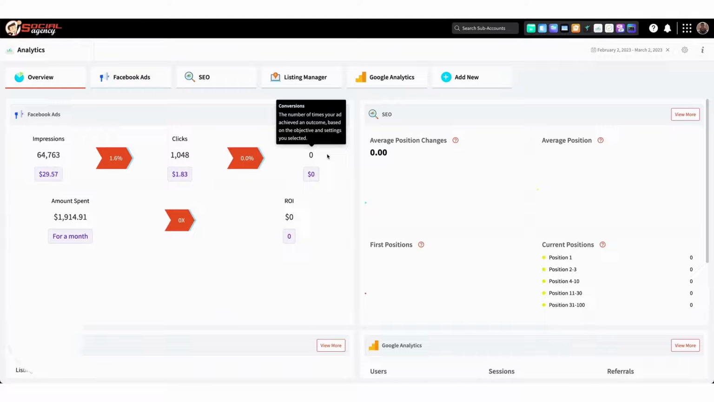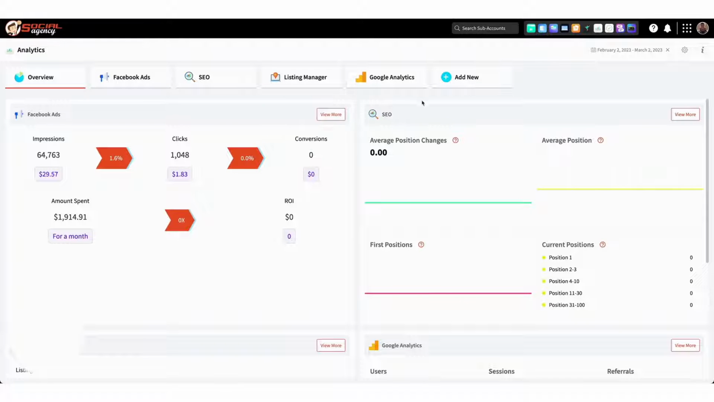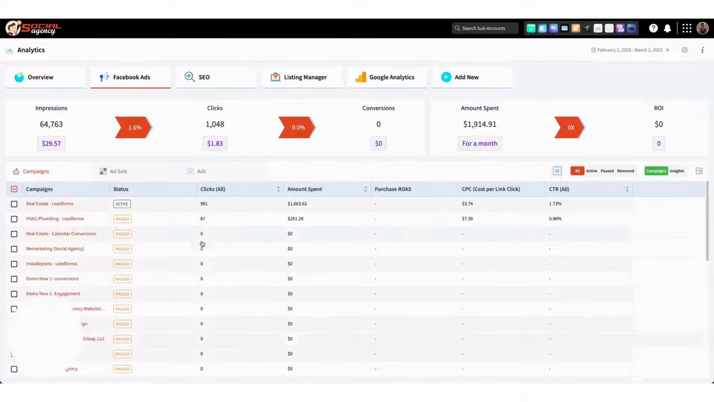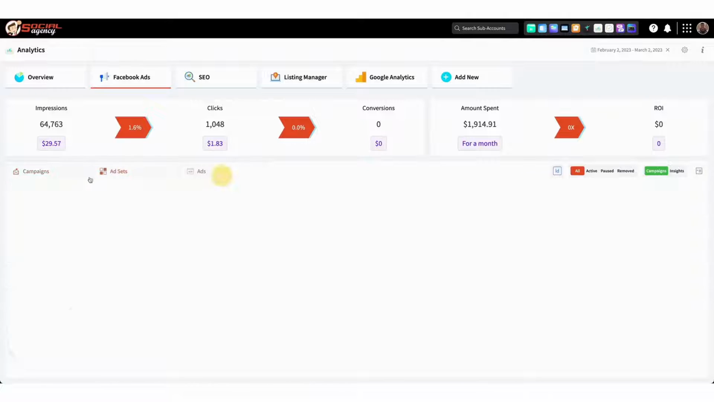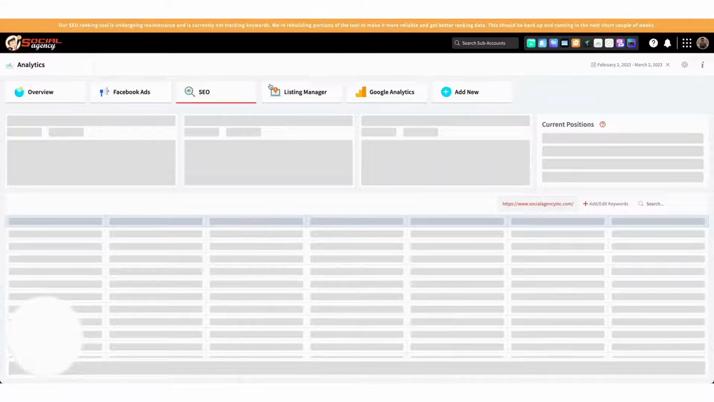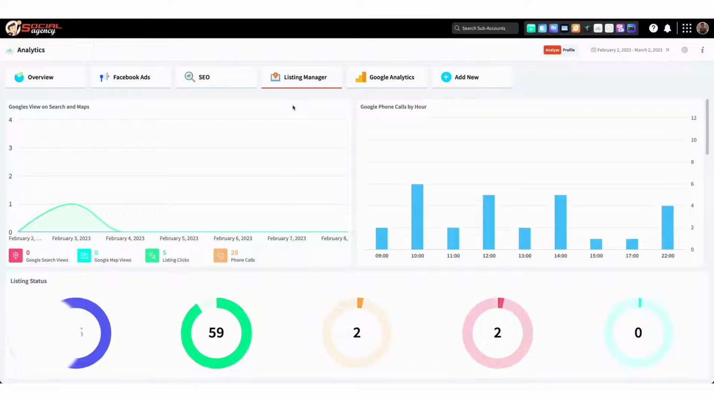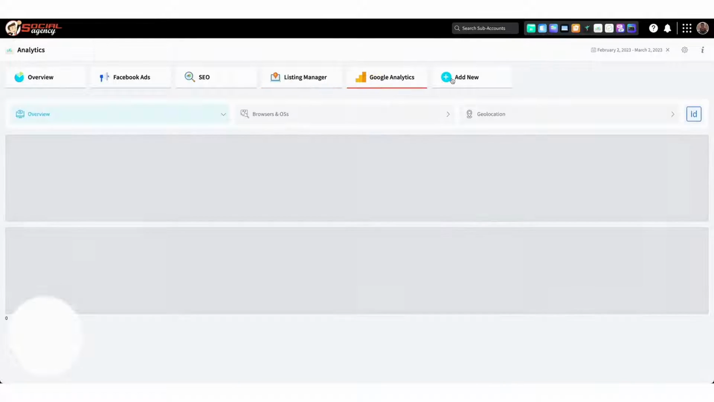So that's Sites. Analytics is really cool too, so you can get a bird's eye view of everything. We have all these integrations. We have integrations with Facebook ads, right? So you can see full-blown integrations, guys. You can see campaigns, ad sets, ads, integration with SEO to track keywords, integration for listings so you can track all of your listings, Google Analytics integration.